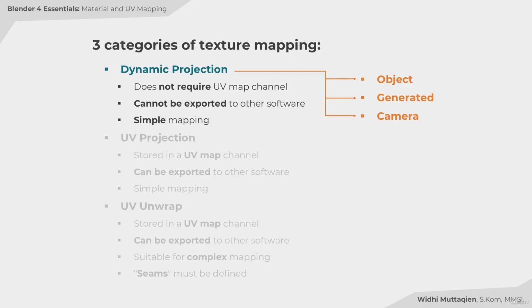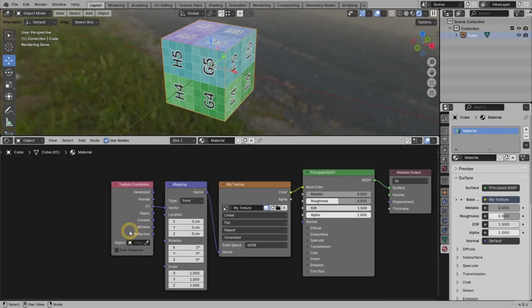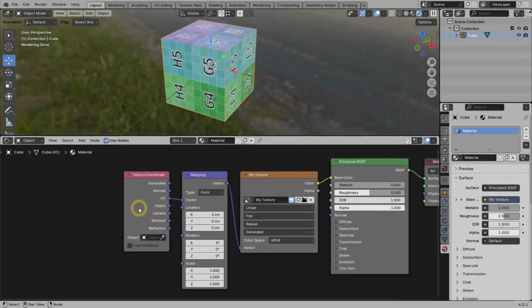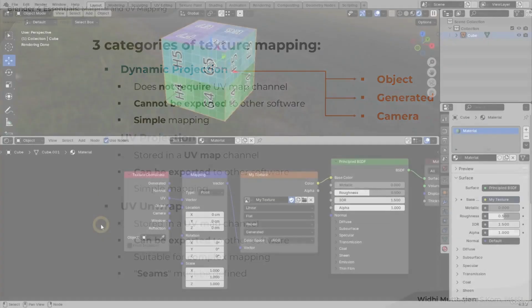All of these methods can be activated via the shader editor, that is, in the texture coordinate node. So this is the object method, this is the generated method, and this is the camera method. Besides this node, you will also need the mapping node and the image texture node. All of these are very easy to set up if you already have the Node Wrangler add-on. Let's discuss each of the methods one by one.